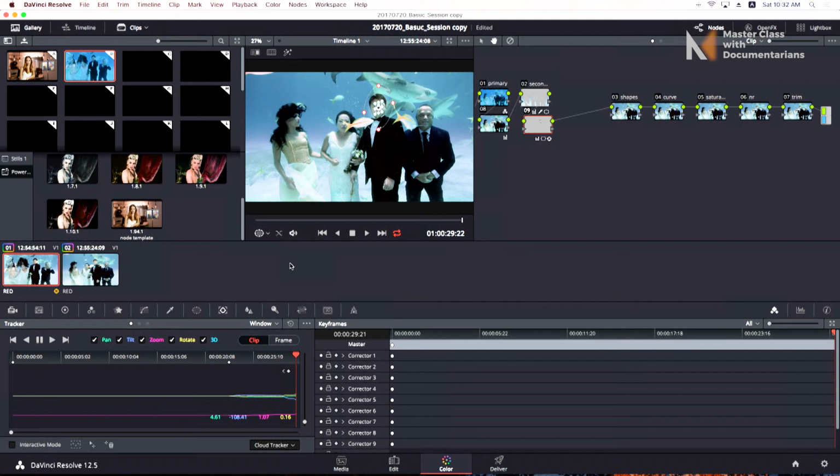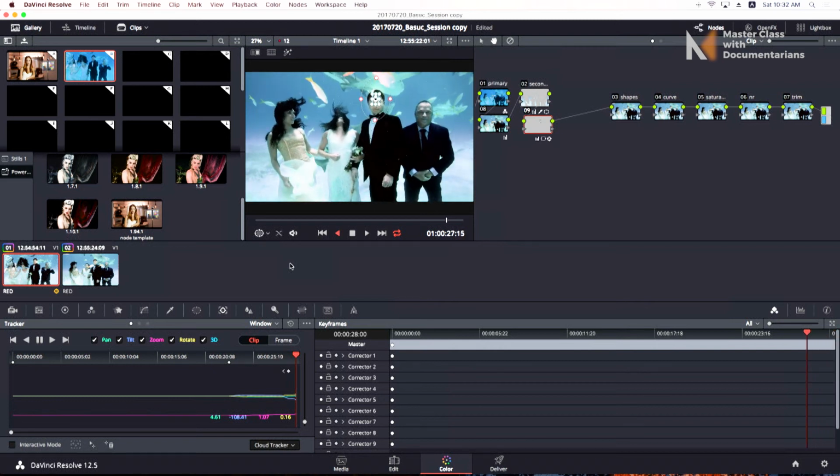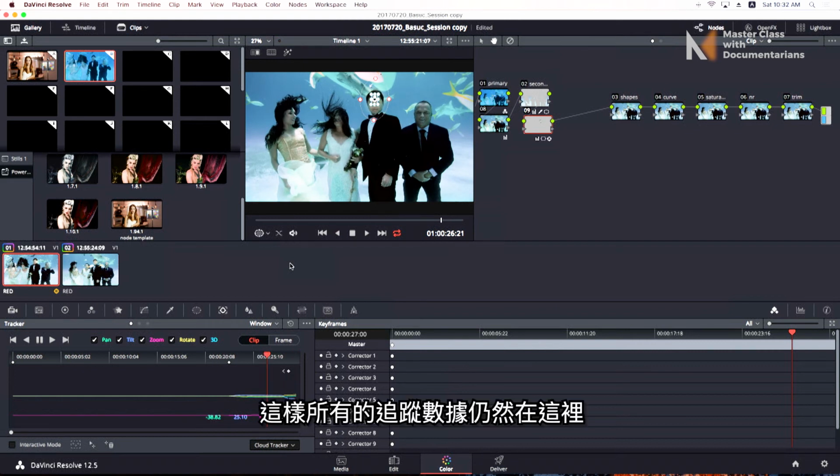Play back, going backwards. Yeah, so all that tracking data is still in here. And it tracks by these various parameters: pan, tilt, zoom, rotate, 3D. You can select which ones you like. If you don't want to have the zoom on, you can program what you want. You can also get into interactive mode and then start adding a bunch of keyframes if you wanted to keep that as a cut.